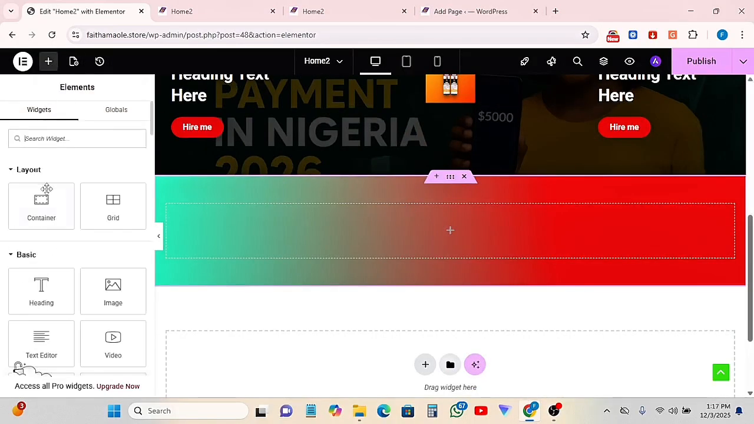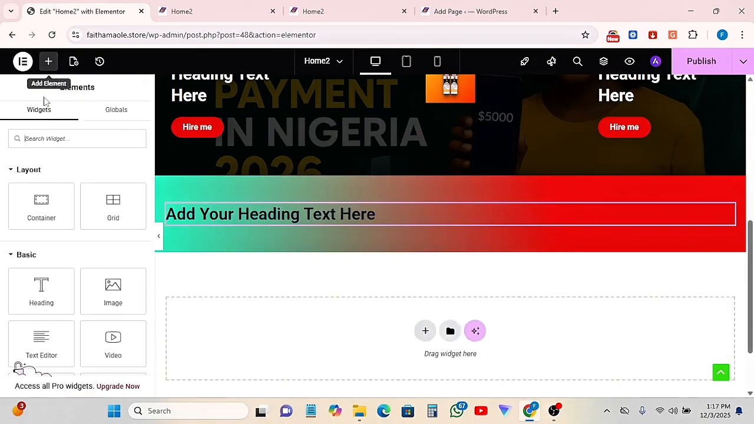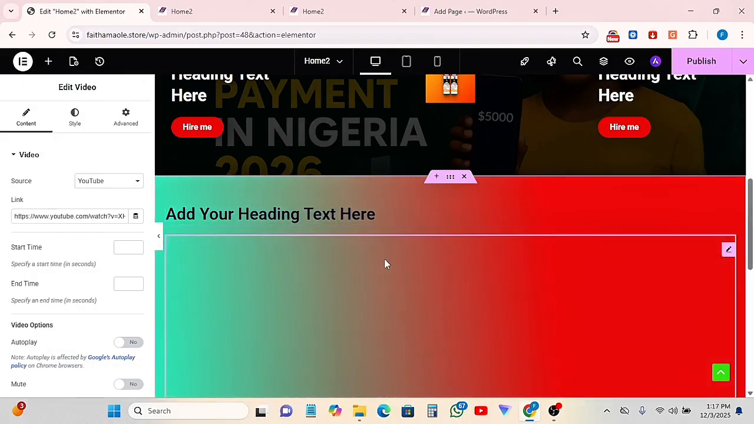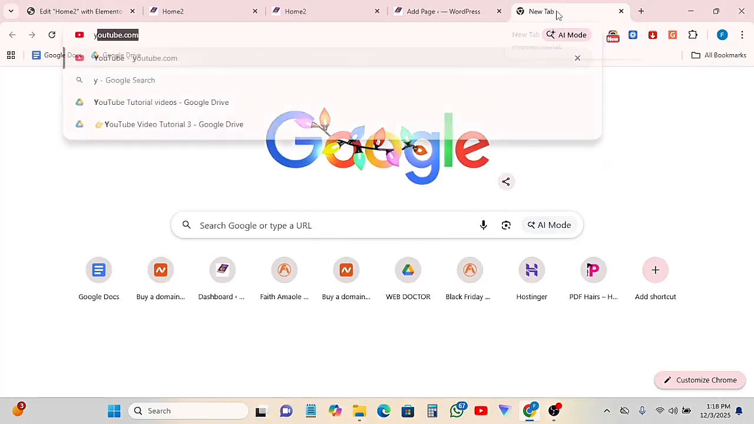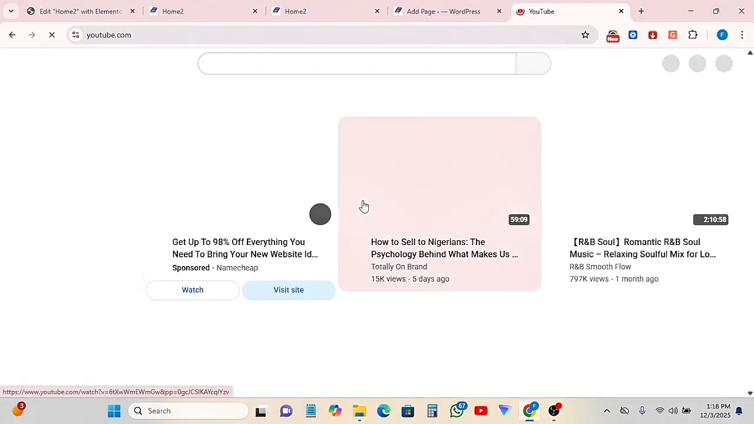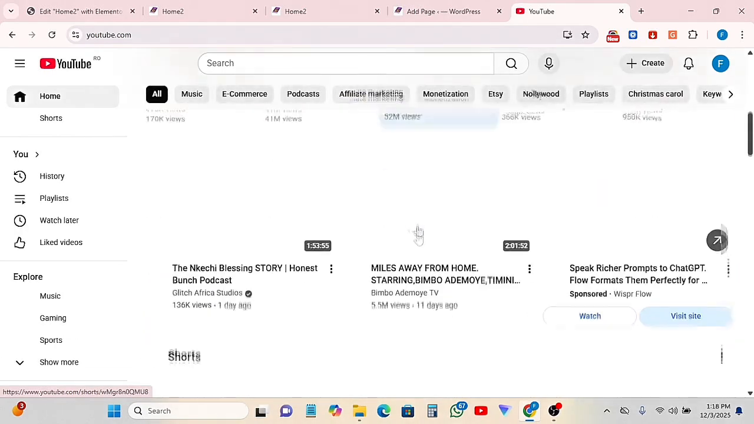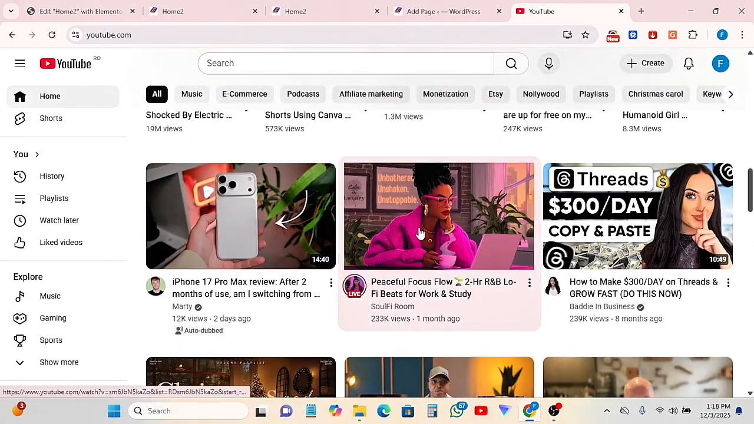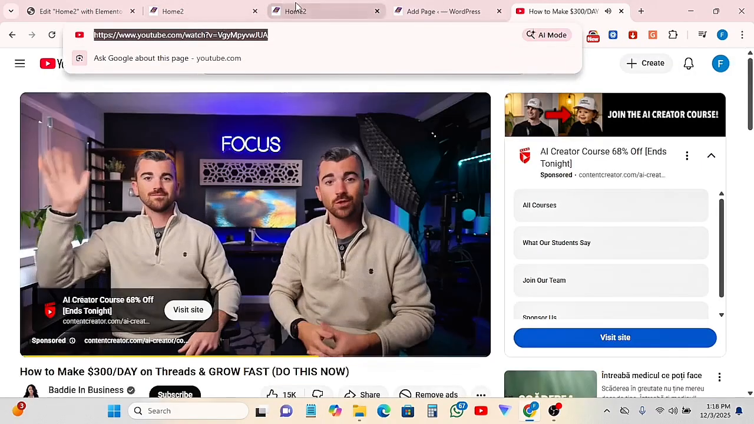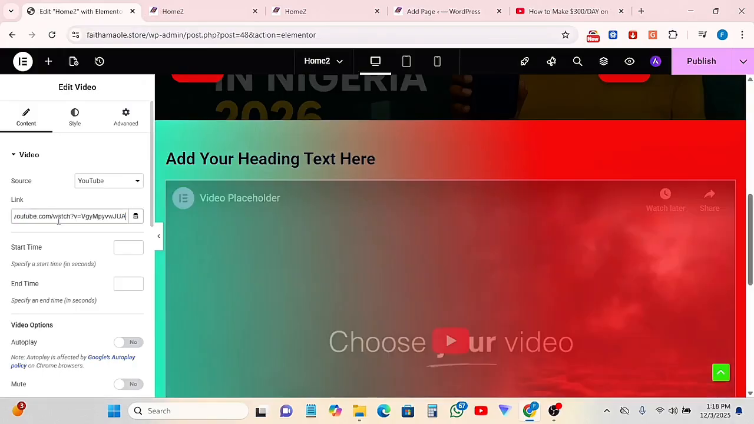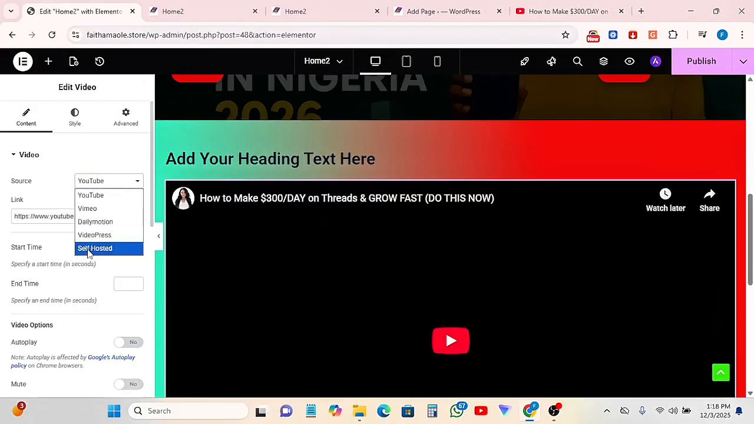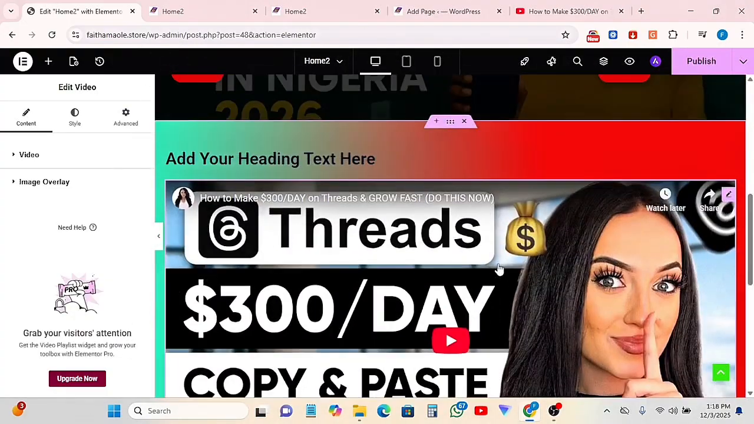I can drag a text, can drag a video, a YouTube video. I want to add a YouTube video here. So I just quickly go to YouTube, youtube.com. I want to get just any video. So I will copy the link here and let's go back to where we were. So come here and paste your YouTube video. Before you paste it, make sure it is on YouTube, as you can see. So I've added this YouTube video.